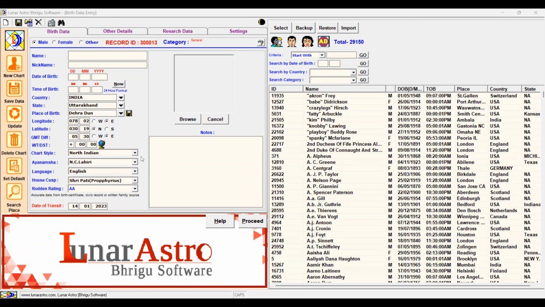In order to open any chart, give the name, Test, as of right now. Give the date of birth. Let's give 20th of August 1955. Let's give the time of birth. For example, let's take 2:25 p.m. and then write down the place.